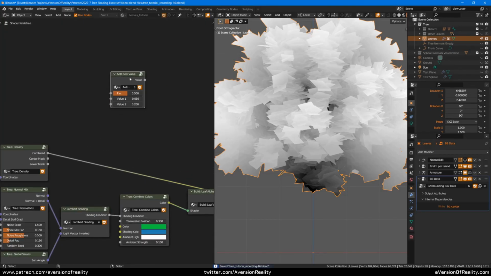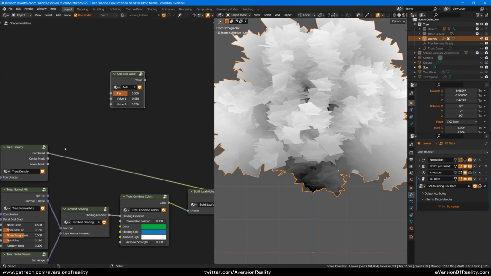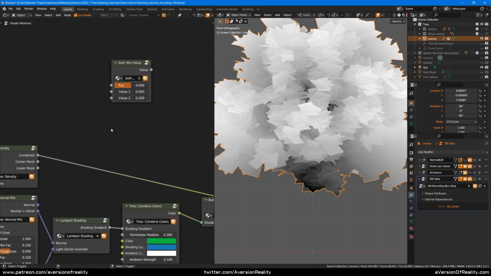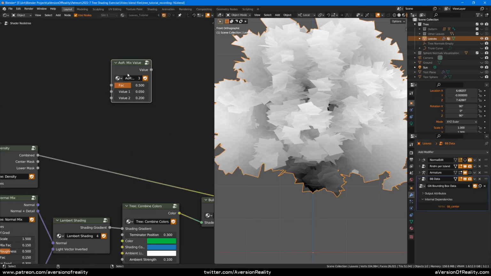Oh, and before I forget, I was using this mixed value node before. This is just a mixed color node, but with value input sockets so that you can type in a value without having to add multiple value nodes. So that's all that is.